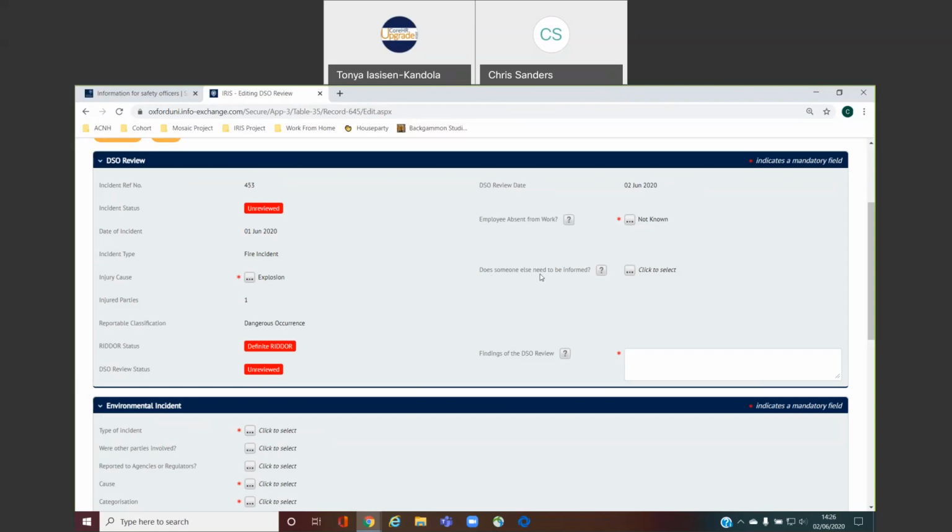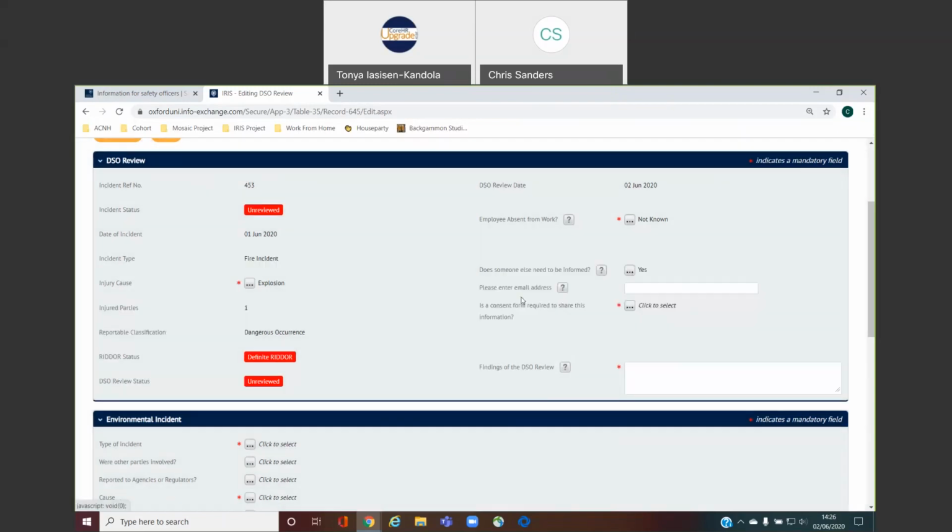The next question here asks whether somebody else needs to be informed about the incident. This is intended to be used to let people such as line managers or supervisors know that an incident has taken place. If that is the case, select yes. And then I'm asked to enter their email address. And again, there's a preference for Oxford email addresses. And if I need to send it to multiple people, I can separate those email addresses with a comma.